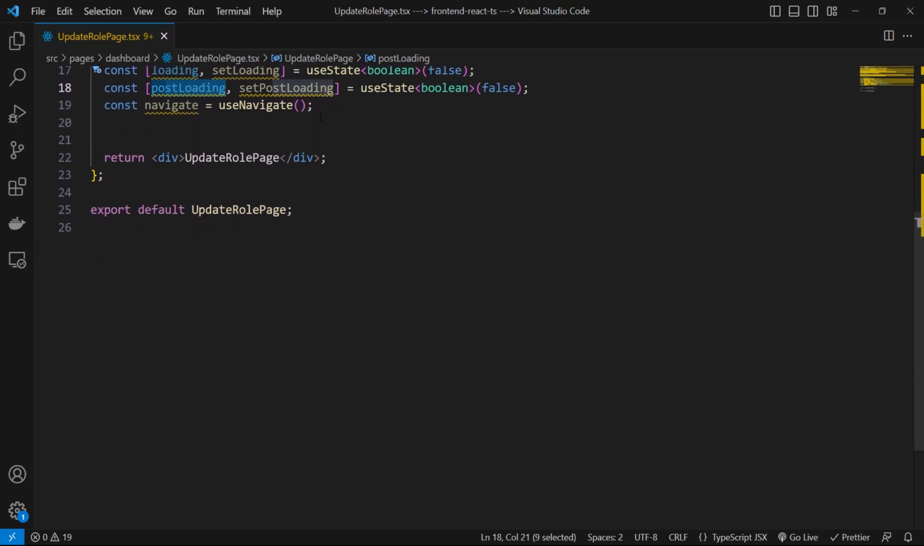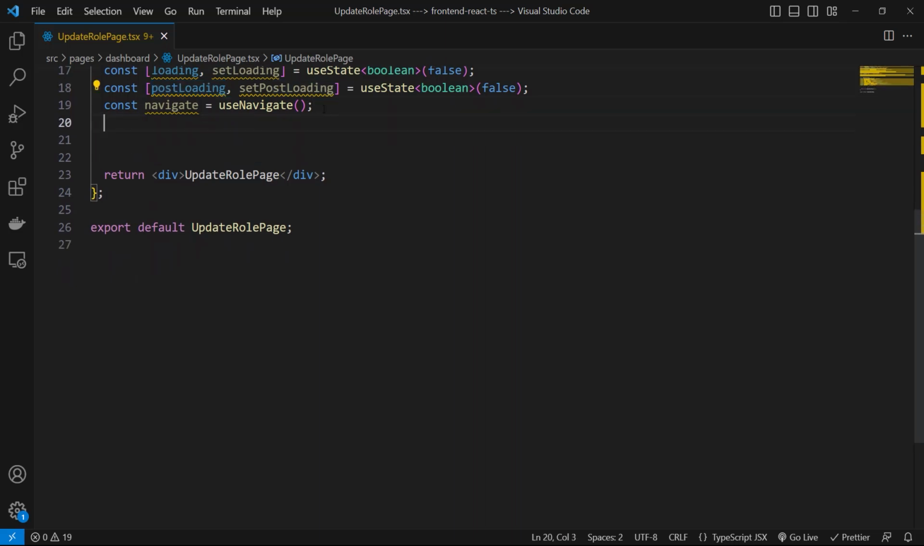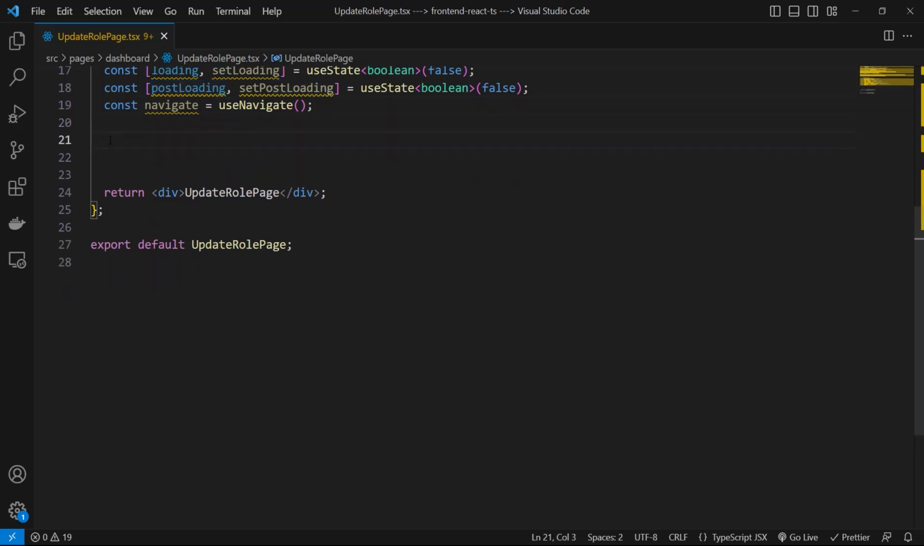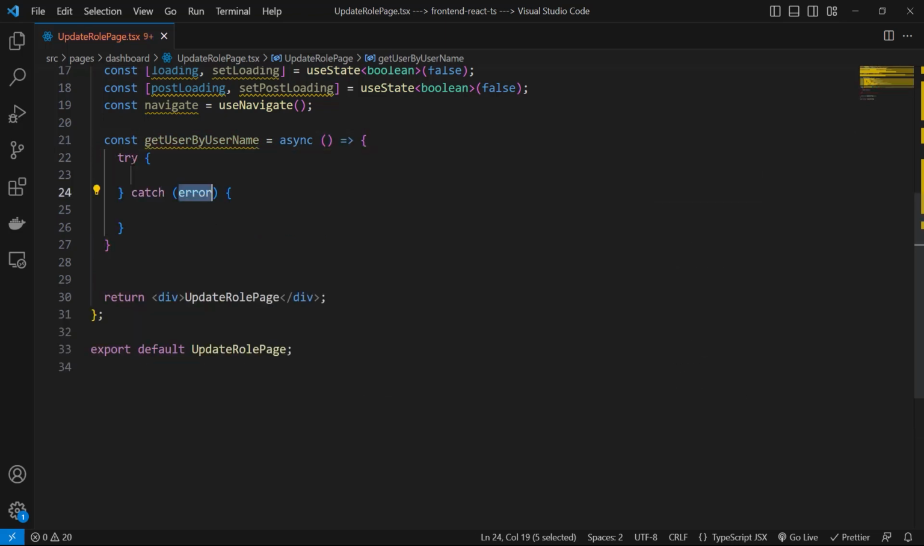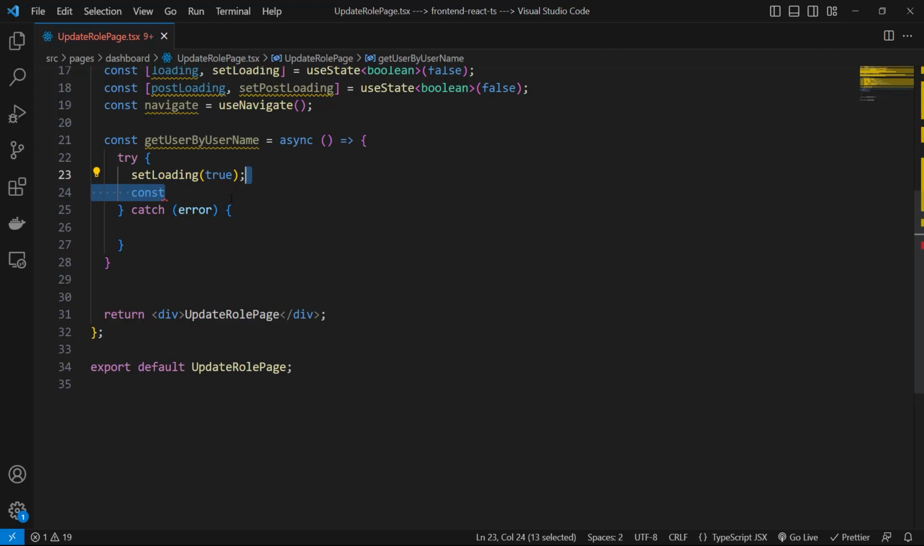So after this, we want to have another function here to get our users from the backend. So let's implement it. So I create the const of getUserByUsername, which is an asynchronous arrow function. And inside of that, I want to have a try catch block. This is it. First, we set the loading to true, and after that, we use the const of response equals to await of axiosInstance.get.